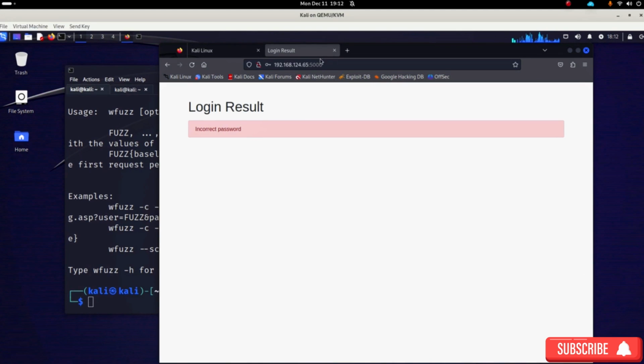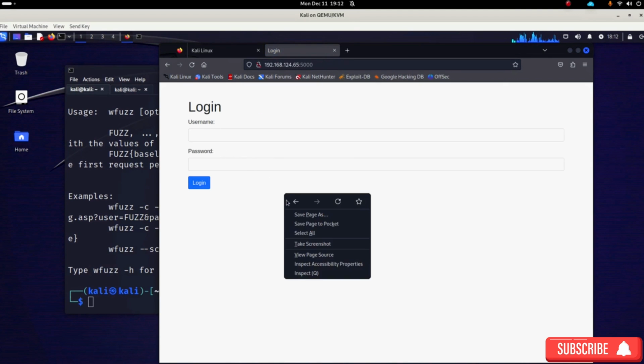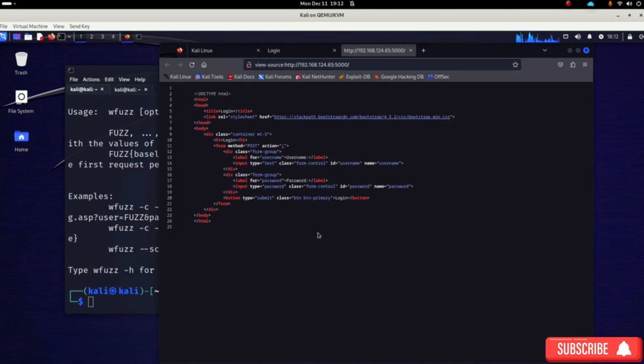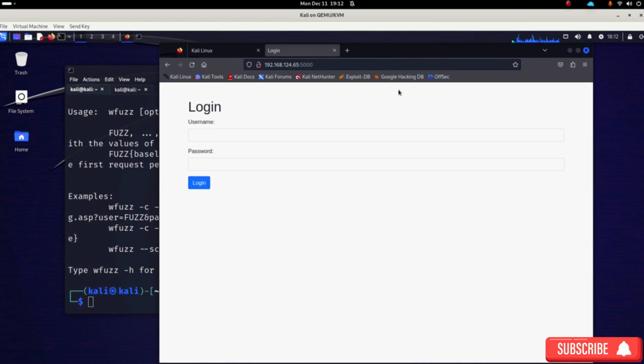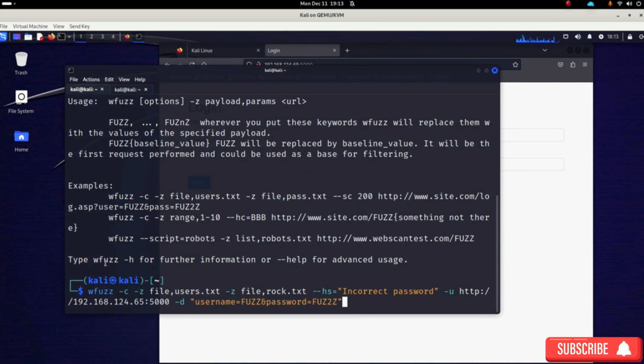Another way to do this, method 2 to finding out the names of these fields, is to right click and click view page source. Then if the web page is not too long, you might simply see input type, and then they have the name of the field, and another input type with the name, in this case username, password. So those are two different ways to get those field names, because you need them, because we'll use them in wfuzz. So this is the command we'll use, wfuzz.